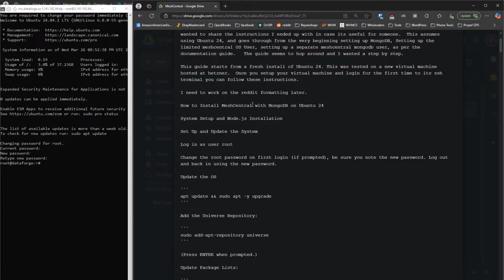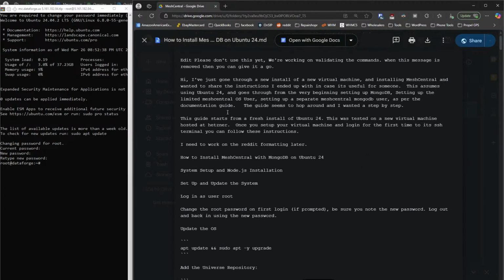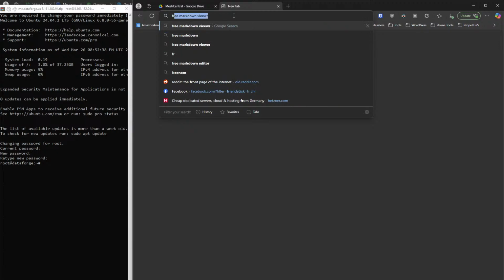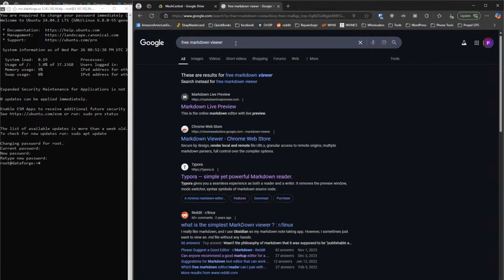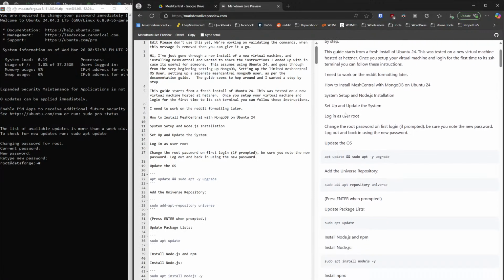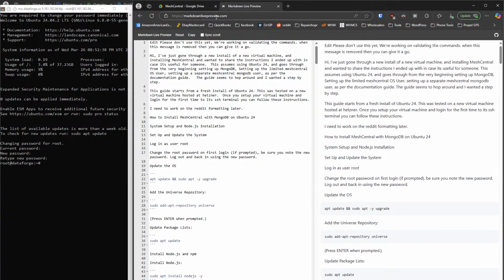It looks like Google Drive doesn't have a Markdown editor built into it, but if you wanted to, you could just come in here, grab these instructions, and put them into a Markdown editor, like a free Markdown viewer or something. I tried this earlier, and paste them in there, and it would give you a cleaner look. So we can use this Markdown live preview or whatever you like to use.